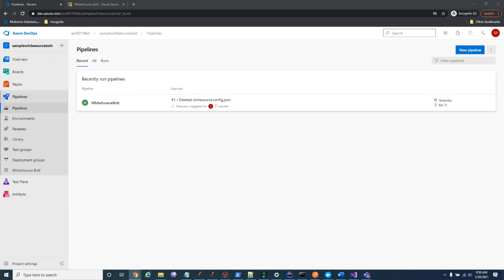WhiteSource Bolt scans through your code and manages your open source usage. It is a free extension provided by the WhiteSource team, and it gives you real-time alerts and security vulnerabilities on your code. It's a simple extension available on Visual Studio Marketplace. You can just add it to your organization, then you can use it in your pipeline.